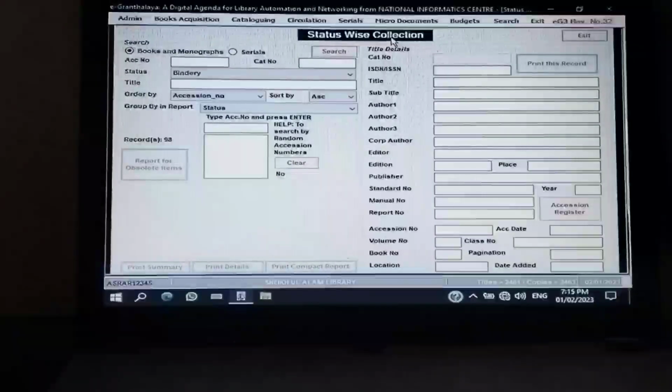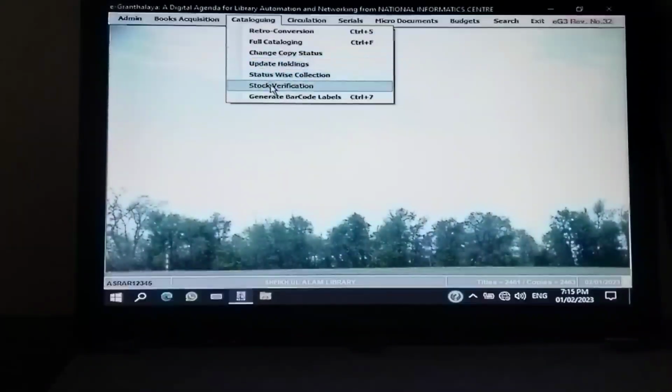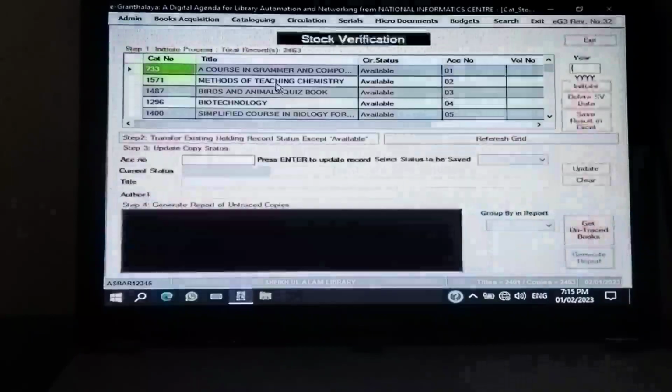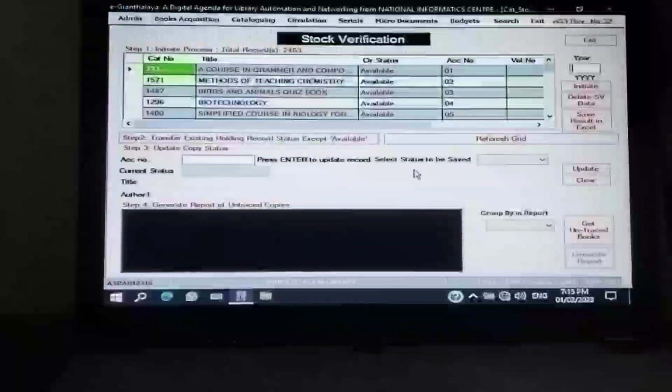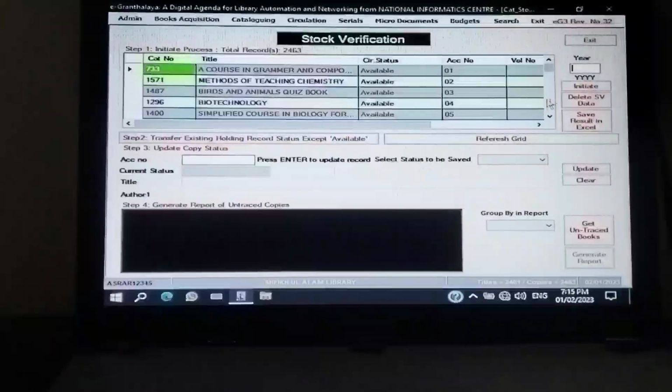So status wise collection means you can check the status of your collection. How many are available, how many are issued, how many are on binding, how many are lost. So I will exit from here. Again, I will go to cataloging, then comes the stock verification. Stock verification is used to check the status of the books, lost, damaged, issued. For this very purpose, what you have to do? You have to go to the year.